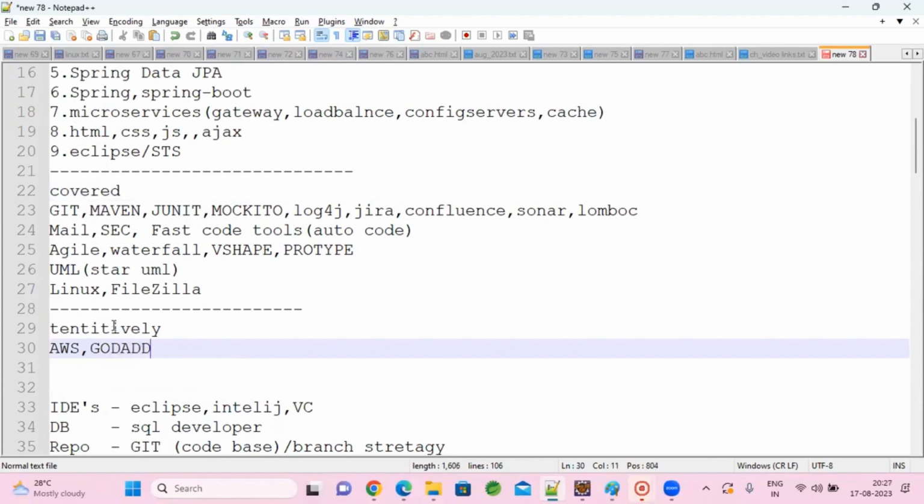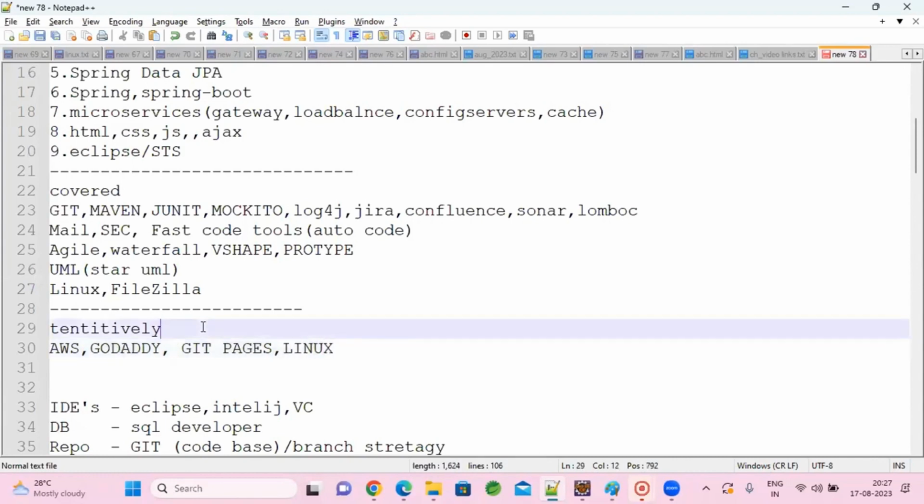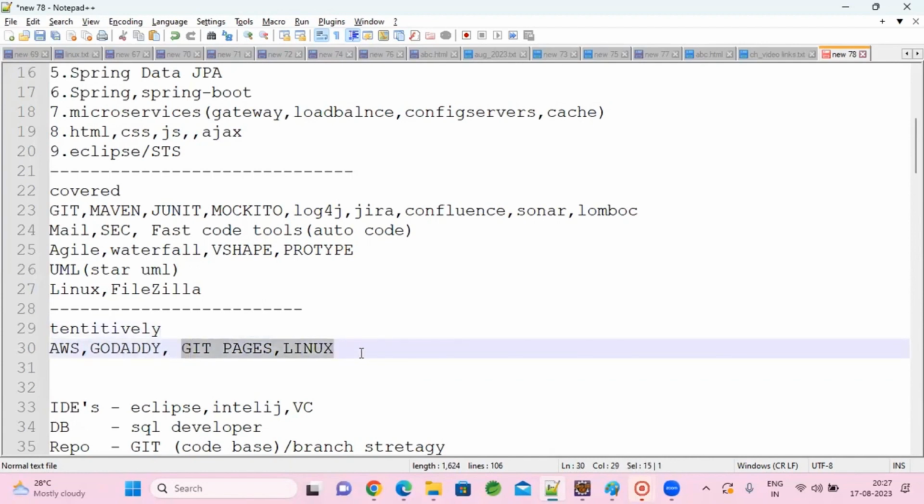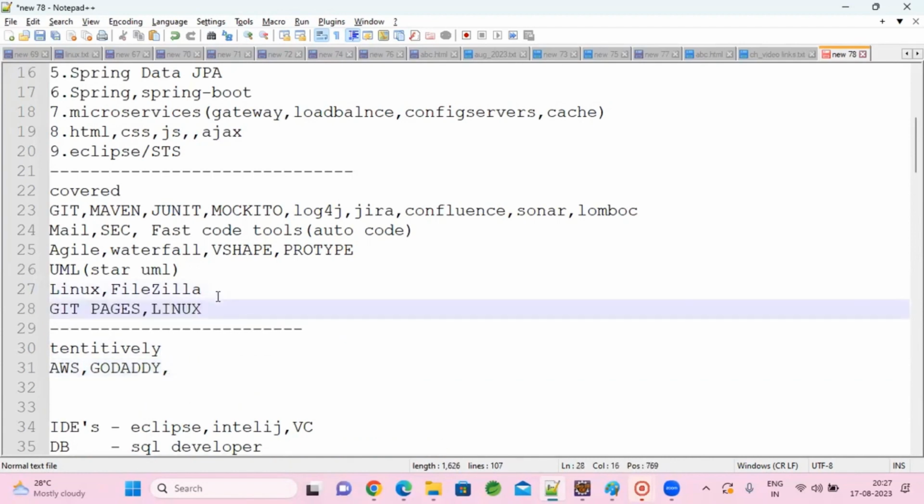Using GoDaddy, how to configure your domain, how to map your UI to your domain. So if you guys are interested to buy, I'll show you how to buy a domain in GoDaddy, and how to deploy your code. Simple static applications, or plain, basic CRUD applications, or simple admin and user applications, if you want to do by integrating with Git pages, Git pages with your Linux integration, right? I'll be showing. Okay, this I can show you as part of the session itself.